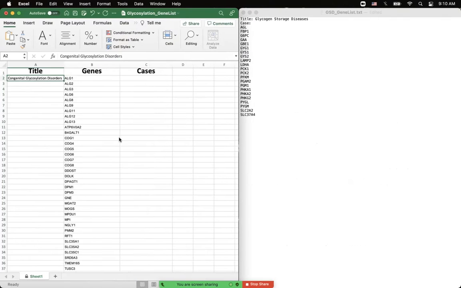Taking a look at a couple of gene lists I've created here, we see that I have two files, one an Excel file and one a text file, and either of these are acceptable for gene list submissions. These are also the only file types acceptable for gene list submission. Gene lists are relatively simple documents, mostly consisting of a title and a list of genes.